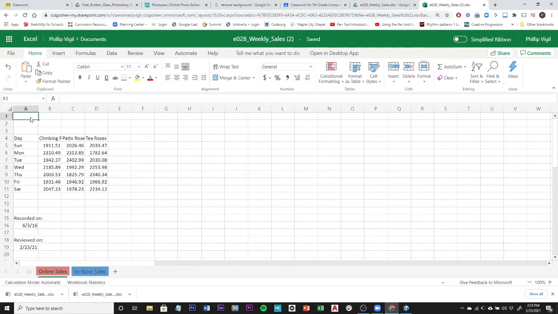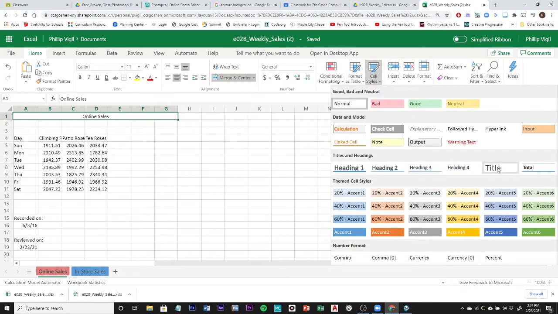So we're going to now add our title, which we're just going to make the same as online sales. So just do online sales as our title. We're going to format that. So I'm going to go ahead and click on A1 and drag over through G1. So A through G. We're going to merge and center our title on there, and then we're going to apply the cell style of title.